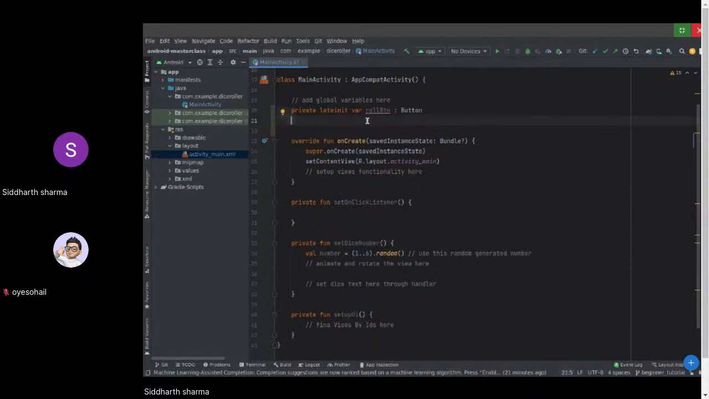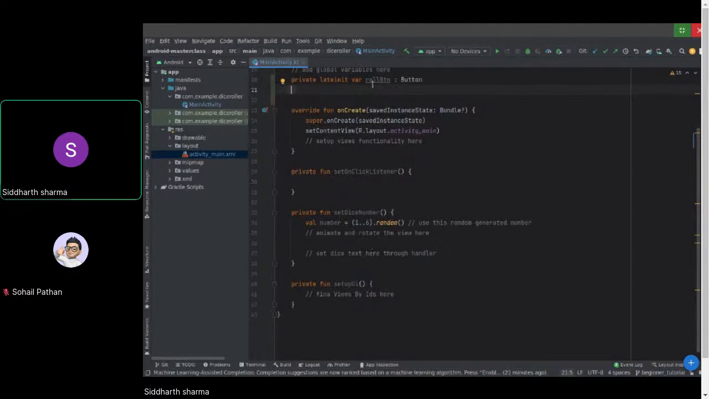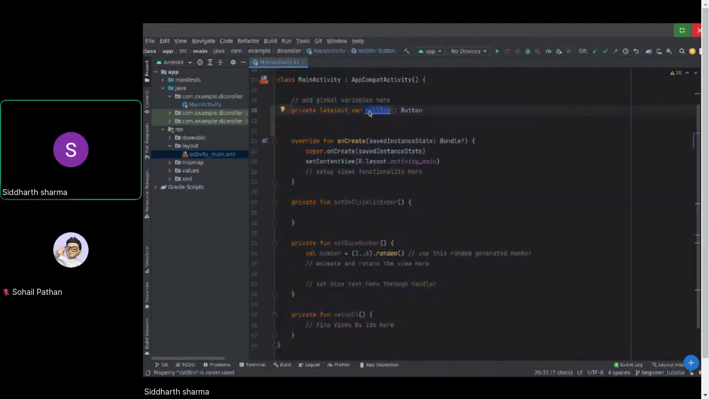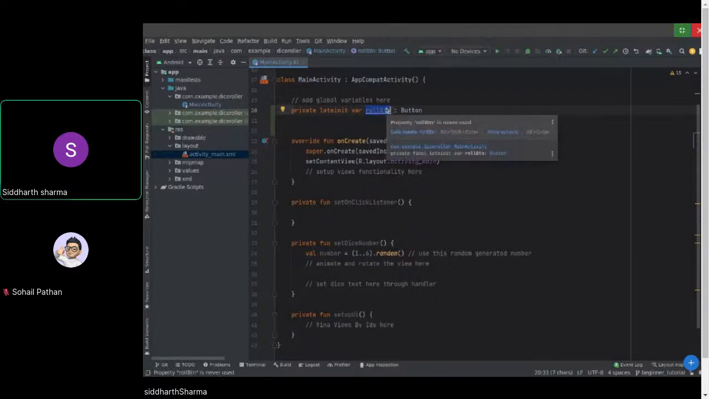So I've created a role button. Now what I need to do is this again. This role button is right now null, so our code doesn't know what we are actually talking about. What is this role button? We have given it a type of button, but this is not exactly what we want. We want to exactly refer to the button we just created in the UI.